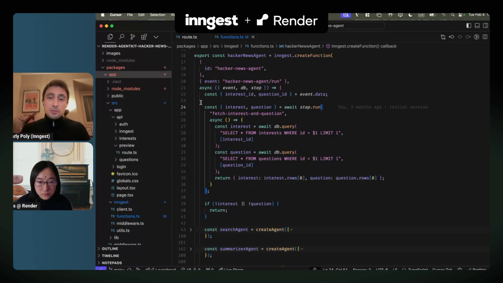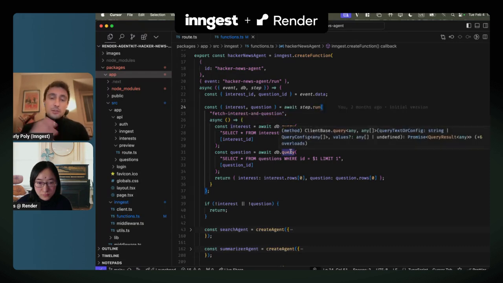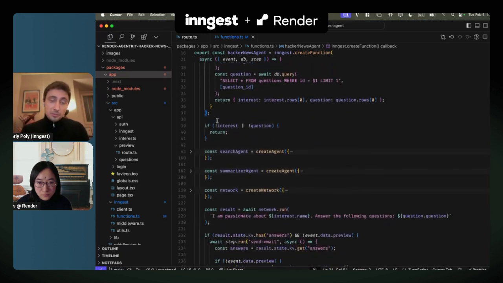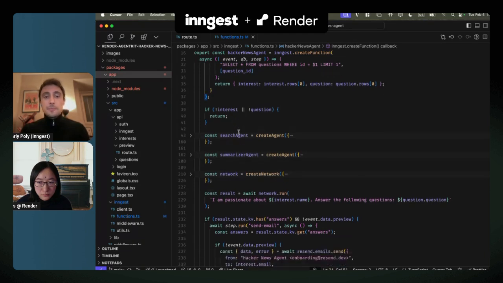So the first thing that we need to do before actually running the agentic part of our agent is to fetch the data. So from the IDs, we're going to fetch the full objects, so the interest, the name of the interest, so developer tools, and the actual full question. If there is no interest or question, it means that basically the actual interest or question has been deleted since the last occurrence of the frequency. So if you have something that is scheduled every week and that since the last run you actually deleted this question, then basically this run is going to auto-cancel by just returning and stopping the execution.